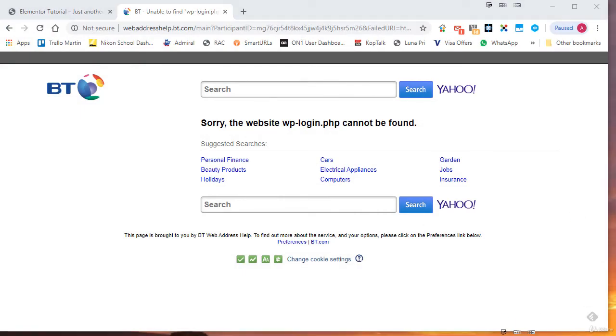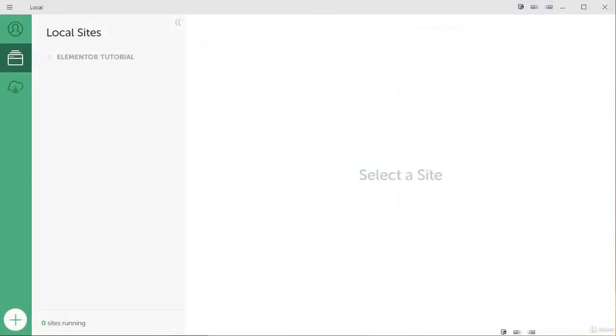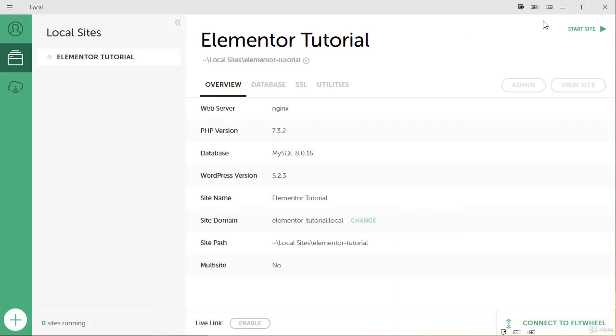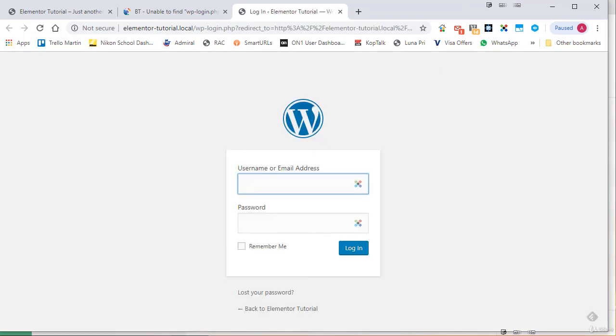When you restart Local by Flywheel, the next time the process is exactly the same. This is the screen you're given. You select the site you want to work on, and then you click on Start Site, and then you can click on the Admin button to take you to the admin login for your website. So that's how you can install WordPress on your local computer, PC or Mac, really, really easily, and it gives you access to WordPress without needing a web host while you're learning.